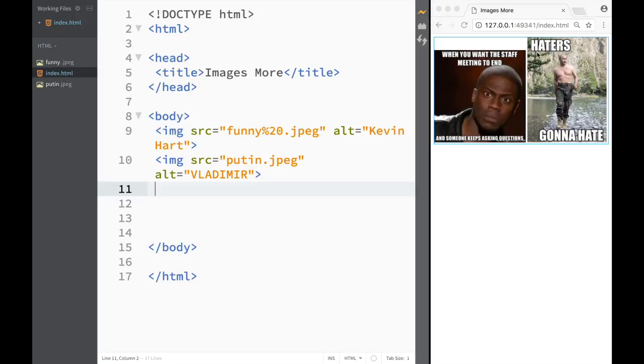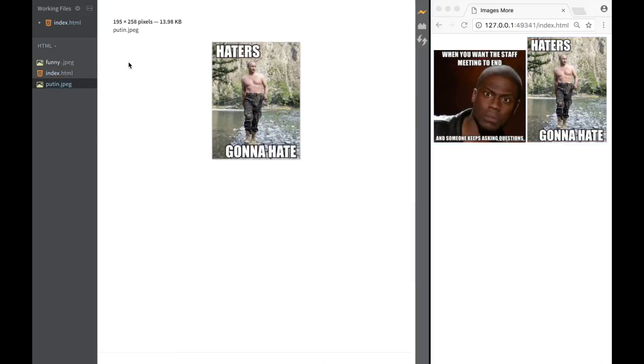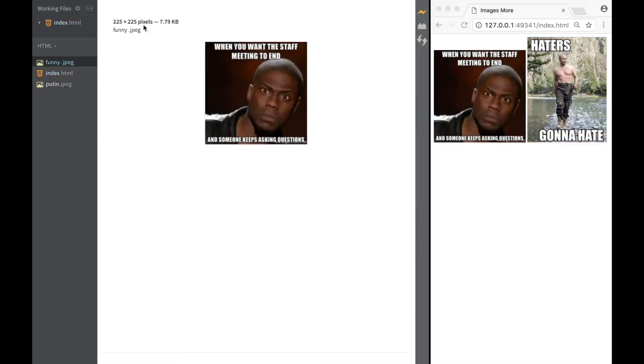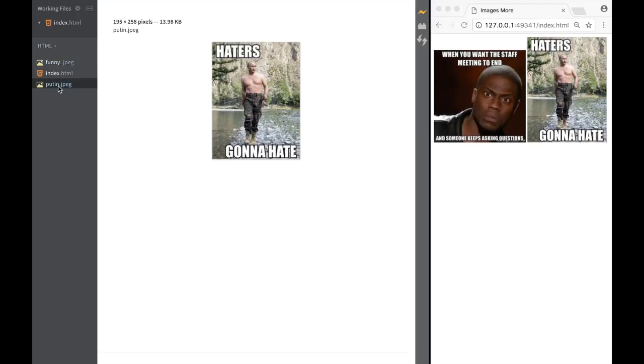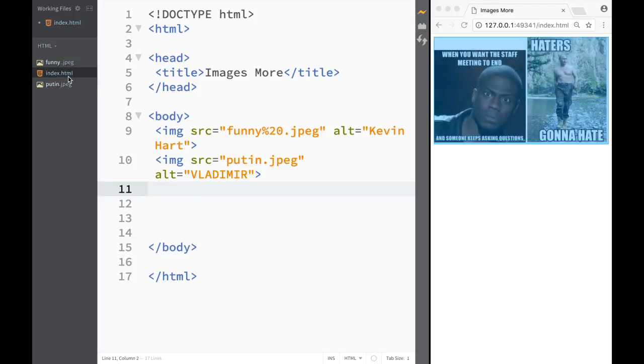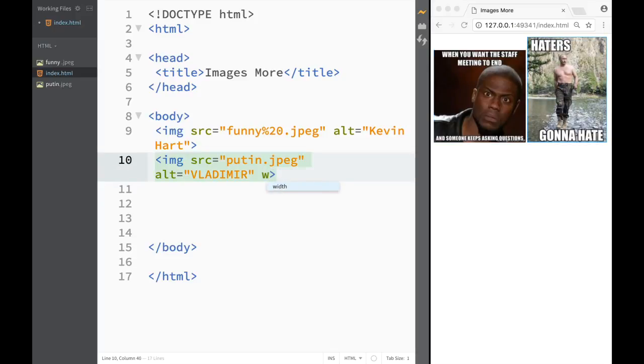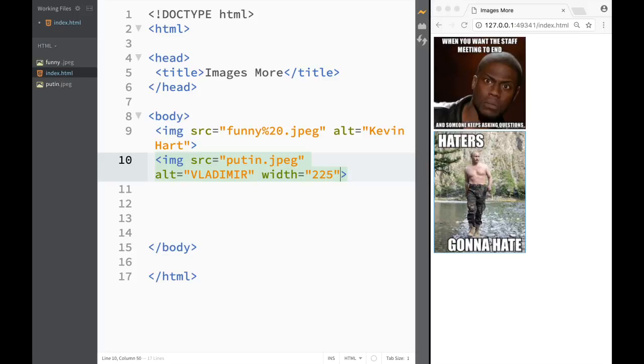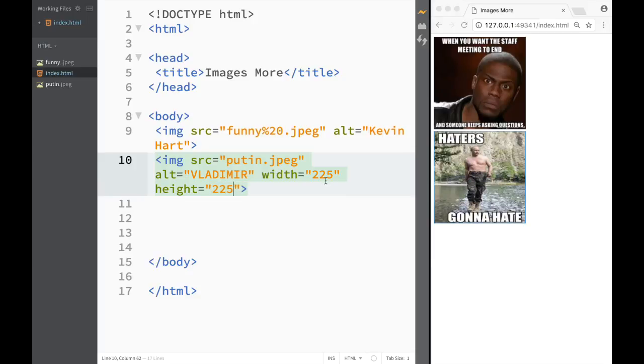However, you can see that Putin is bigger, right? It's by default, because when I downloaded it, it's 195 by 258, and Kevin Hart is 225 by 225. Now, if I want both of those images to be the same, what I can do over here is write width for Vladimir and say 225, and I can also say height over here. And height is also I'm going to make 225, right?